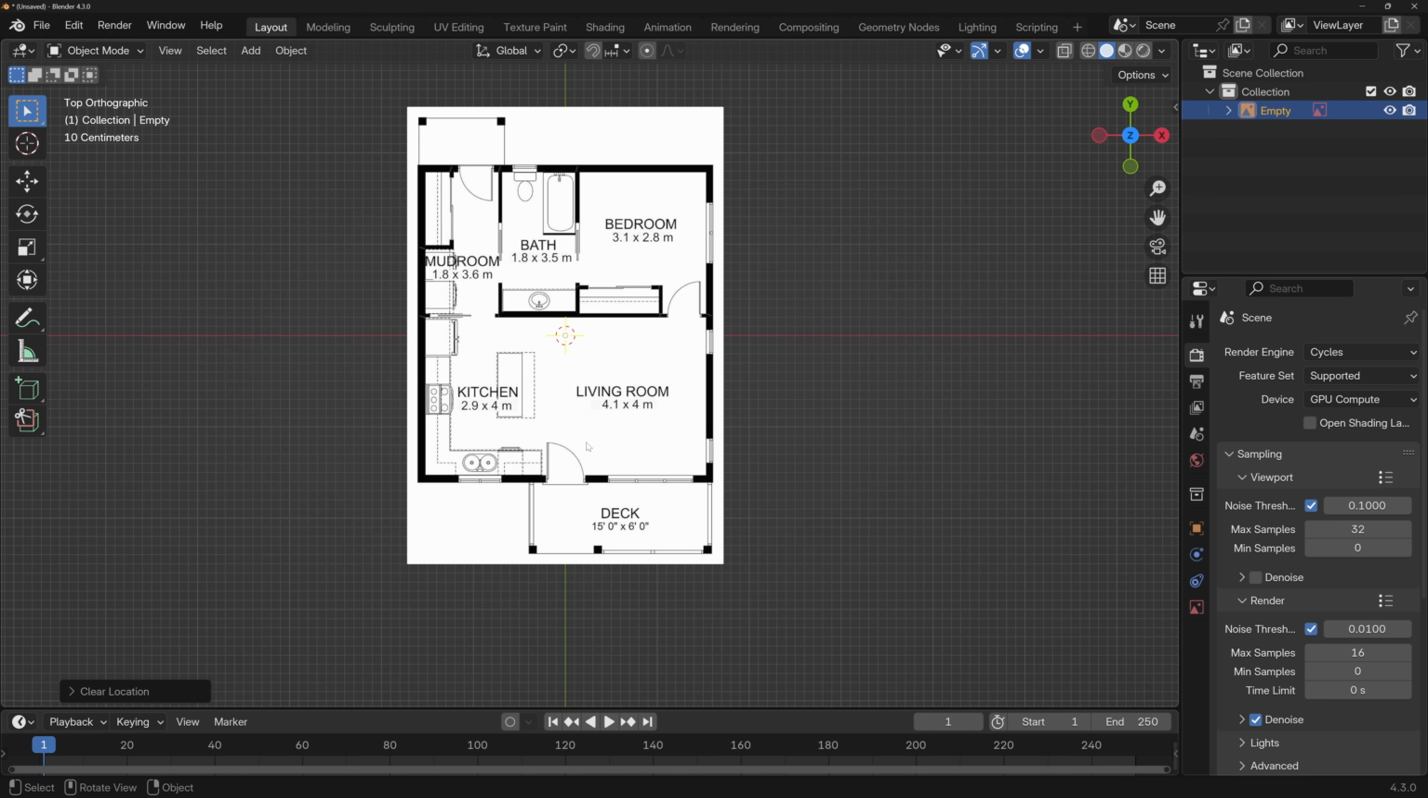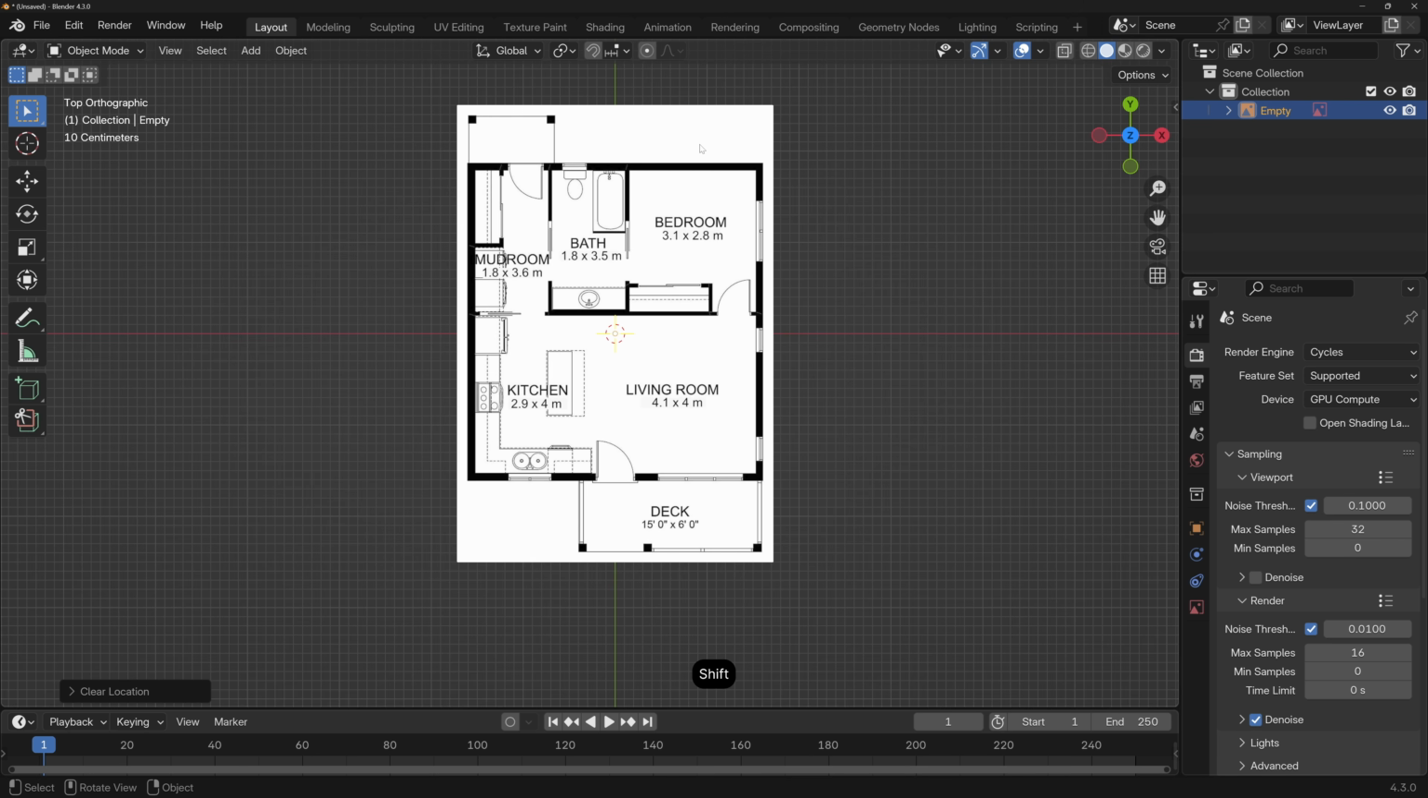Note that I will do this by hand. I'm not going to be using any add-ons like Archimesh or Archipack, so it's a personal choice. But if you know this process, you'll be able to adopt a new workflow with an add-on very easily, when and if you choose to do so. Okay, so we want to make an outline of these dimensions.